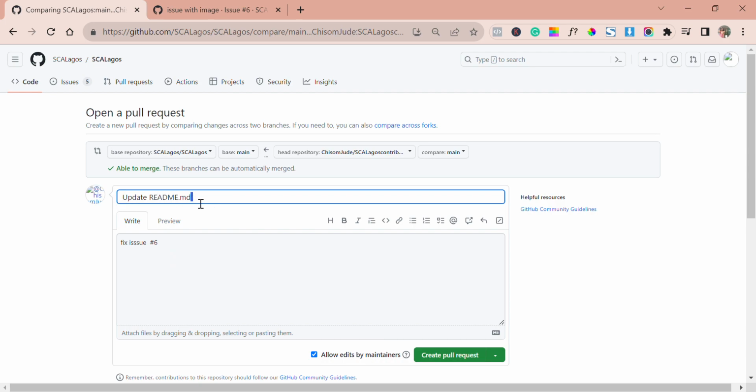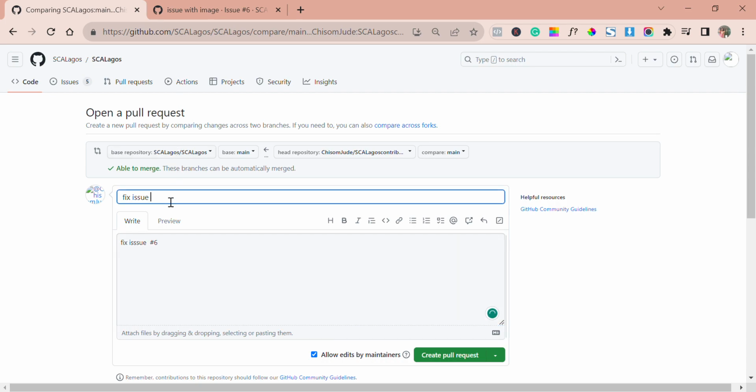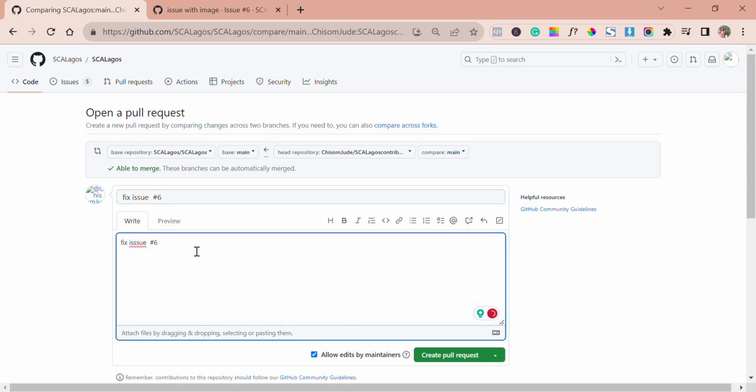I want to add to my comment that it's a fix to issue 6. I'm just going to copy it. It's a fix to issue 6. So it's always good to add comments, please. It kind of gives more clarification to the person who is going to accept your pull request. It really helps. It makes things easy.